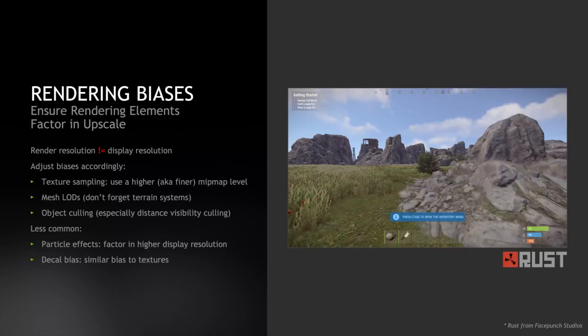Today, we're going to step through what happens when some of those biases are missing, what happens when post effects aren't aware of an upscale taking place, and then we're going to have a look at how to look for motion vector problems.